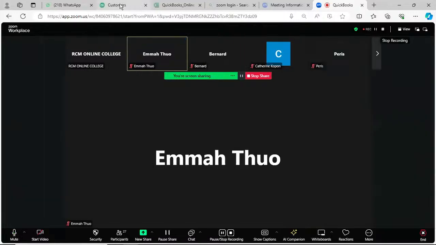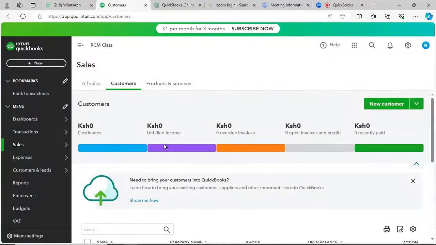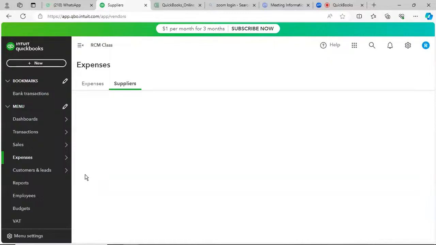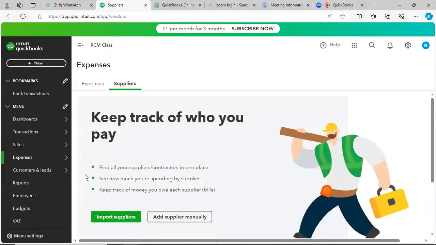In that line, if you want to key in our suppliers, then where will we go? We'll go to expenses. From here, we have two things: expenses, suppliers. Move to suppliers, just the same way as we did for customers. The same thing will apply to your suppliers.